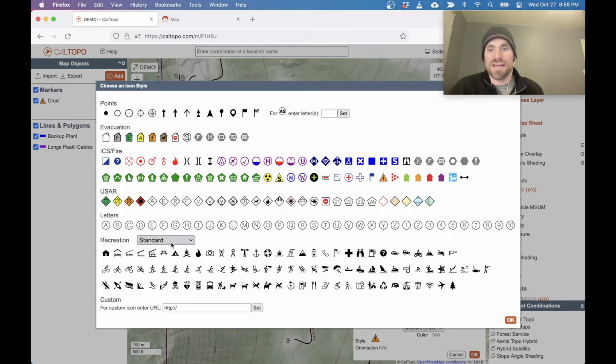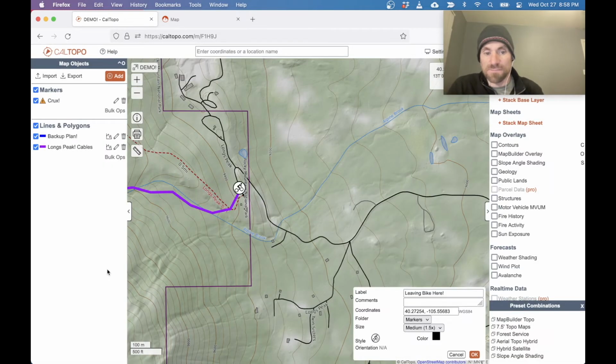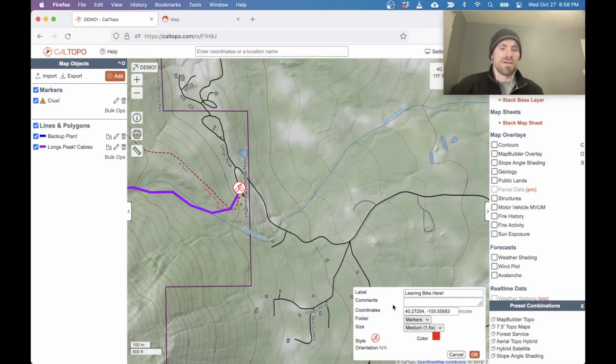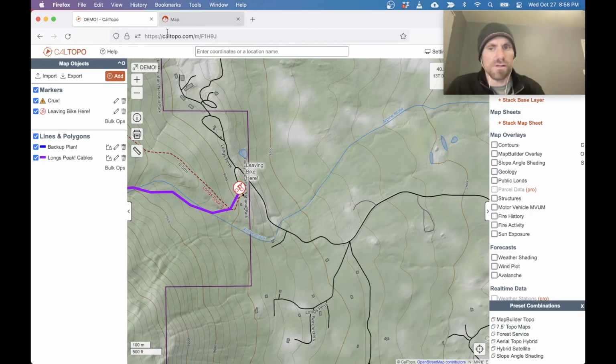Yeah, there's a bicycle. Actually, the circles are pretty sick. It's pretty rad. So I'm going to get the bike guy, and we'll make that red so it stands out again. Yeah, and we'll make it a medium. Okay, it's a medium. Cool. So now people know that I'm leaving my bicycle there. Sweet. Cool. And that's all there is to it.